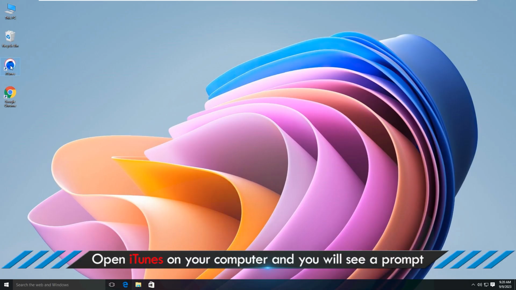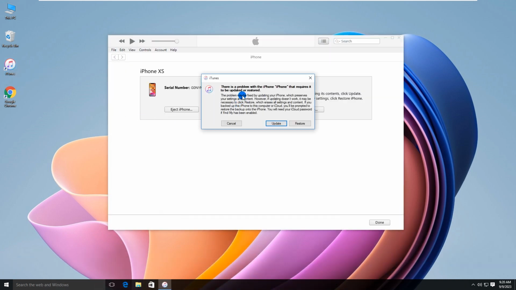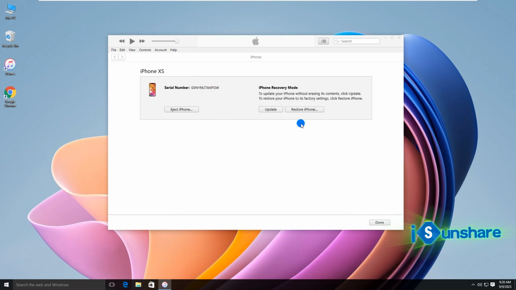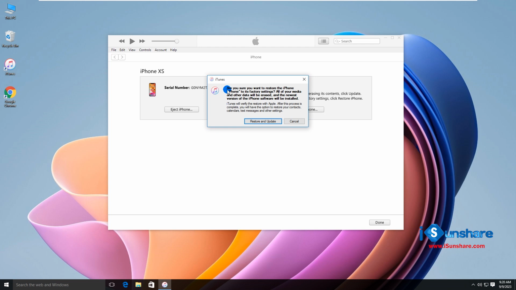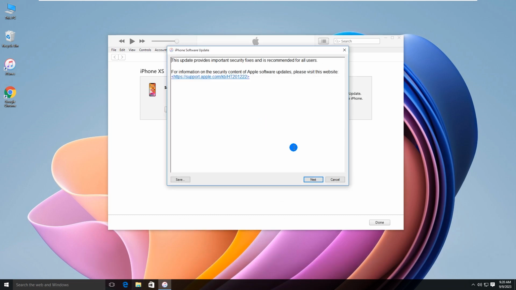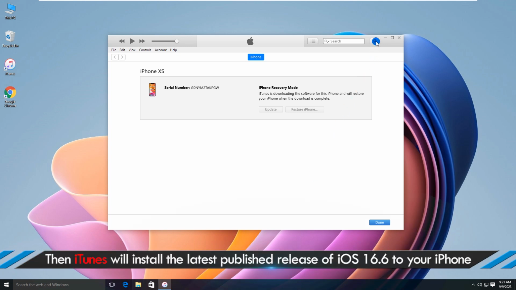Open iTunes on your computer and you will see a prompt. Click Restore on the prompt to proceed. Click Restore button again. Then iTunes will install the latest published release of iOS 16.6 to your iPhone.